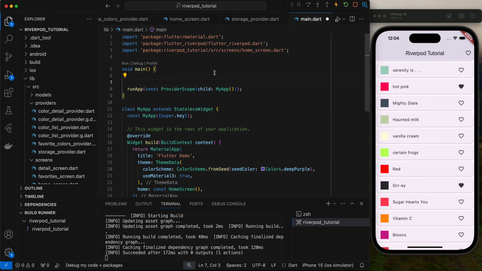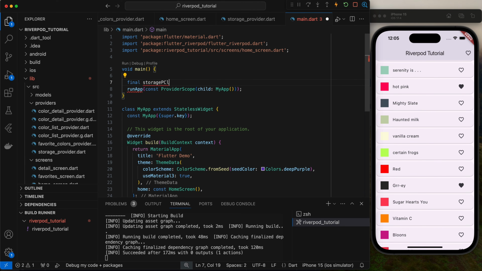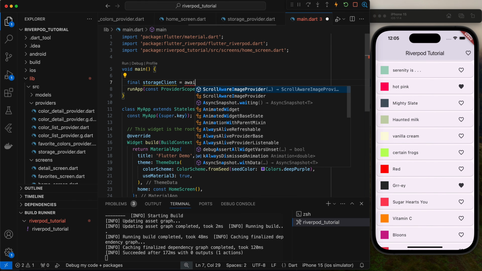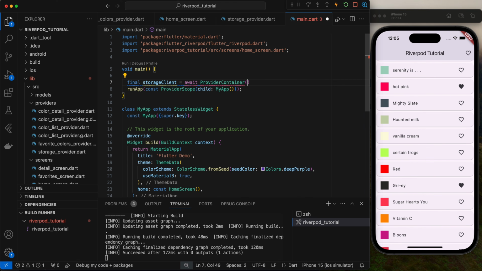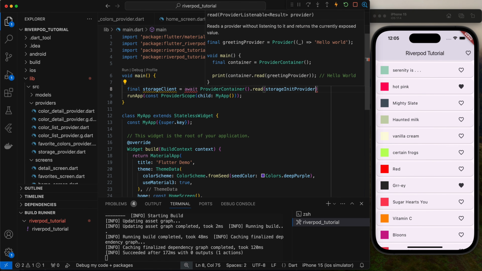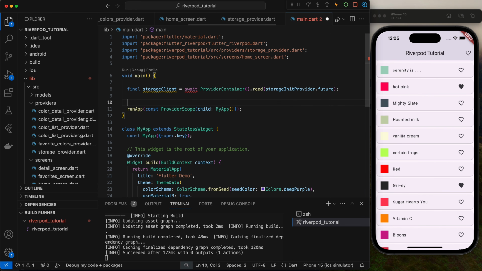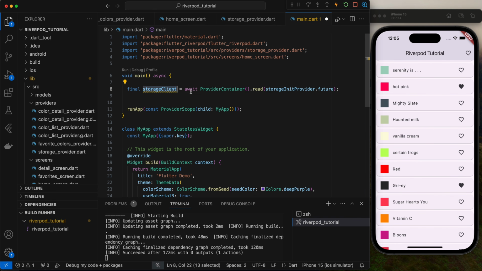Now the secret sauce here in our main.dart is that before we actually run the app, we're going to essentially await this from happening. So we'll call it storageClient, and it's going to be equal to await. And here we use something called ProviderContainer. With our ProviderContainer, we can do read, and then we'll use our storageInitProvider.future. So we're going to await for that. Now we do have to mark this as async because we are awaiting. Okay, so now we have this here.